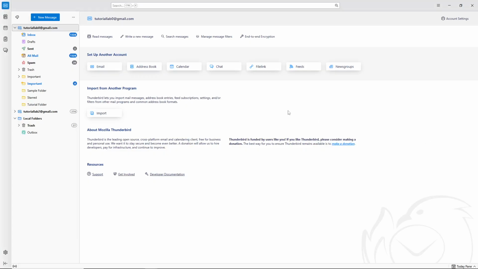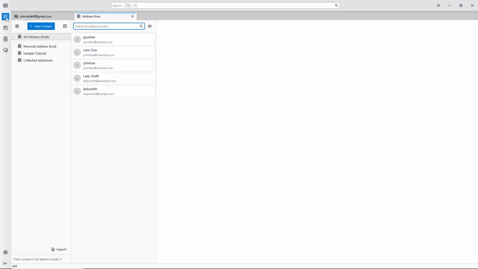First, open your Thunderbird application. Once you're in, look over to the left side of your screen where you'll see several icons in the navigation panel. Among these options, you'll find the contact icon, which typically looks like a little address book or a person's silhouette. Go ahead and click on that. This will take you directly to your address book interface where all your contacts are managed and organized.